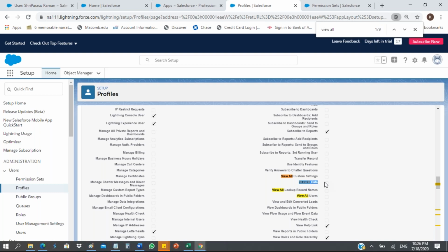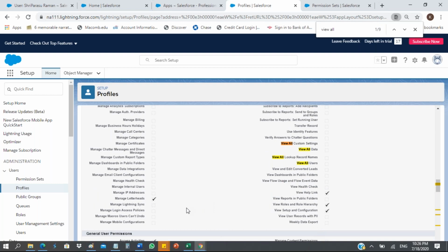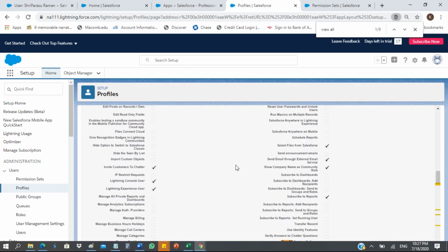The permissions which are very important in this phase are: manage all private reports and dashboards, manage all public reports and dashboards, create public folders, manage dashboards in public folders, manage reports in public folders, create public folders for reports and dashboards, view all data, modify all data, view all users, custom application, and view reports in public folders. Those are the very important permissions which we often use in admin permissions. Others we don't mingle around unless it is really needed.